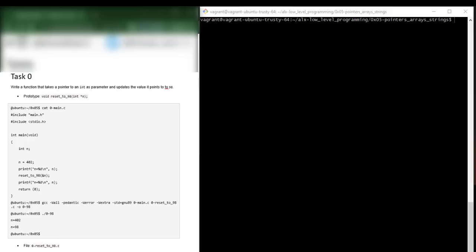So we are expected to change the value that n is pointing to. Okay, so definitely you know that n is going to hold the address of a variable, right? Because n is a pointer. So whatever n is pointing to, we need to update the value to 98. So just look at this here. For example, n is 402 here, right? So when it was printed, the first call here, before changing the value, 402 was printed.